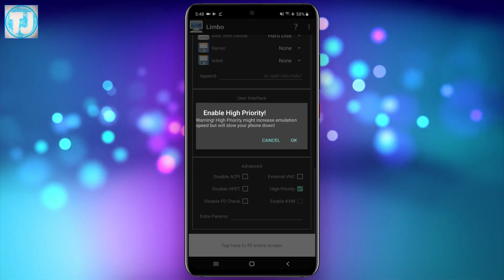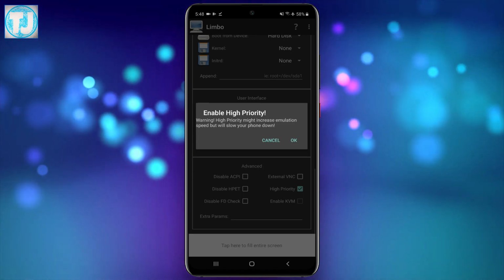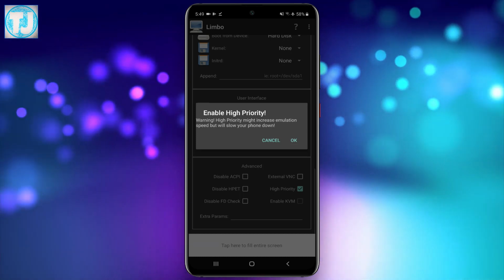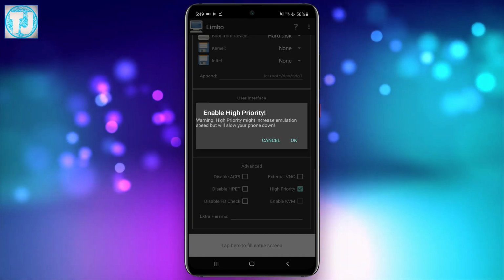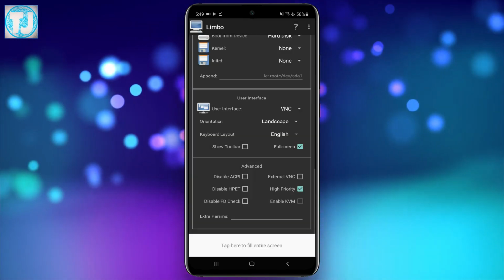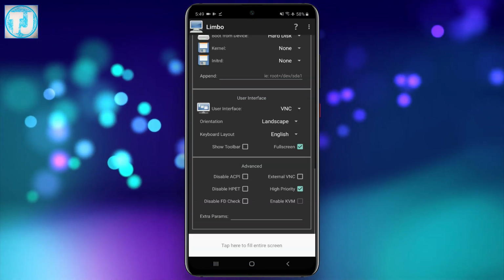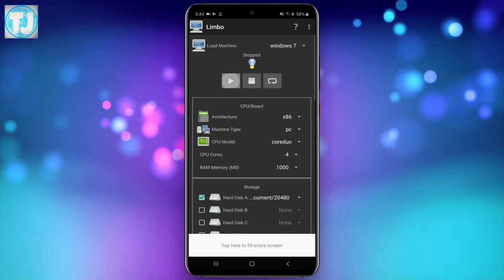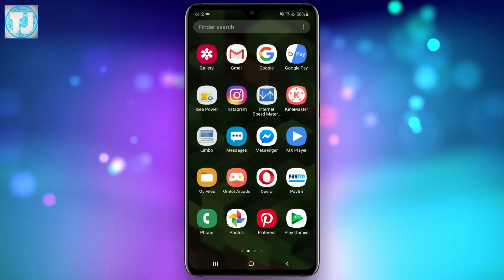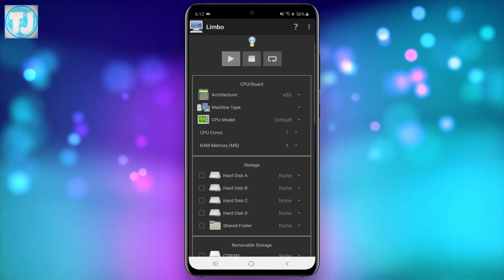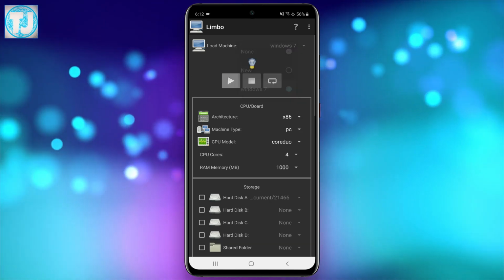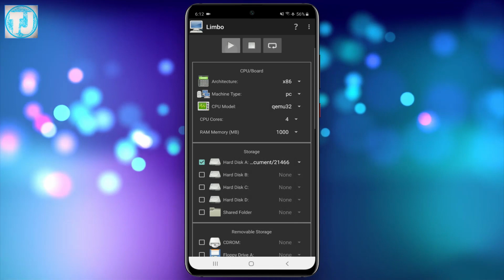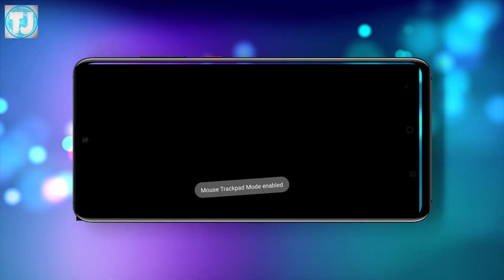After tick marking the high priority setting, if your phone lags or is not able to run the emulator, you can disable the high priority setting. And now scroll up and now we have to click on this play button. Friends, if the Limbo application crashes when you click on the play button, just lower the system RAM and it will run perfectly. So let's click on the play button.